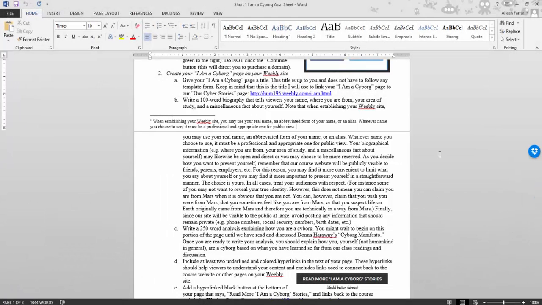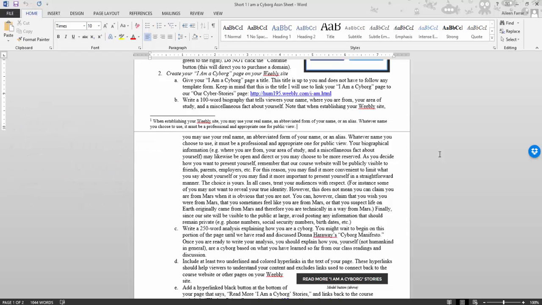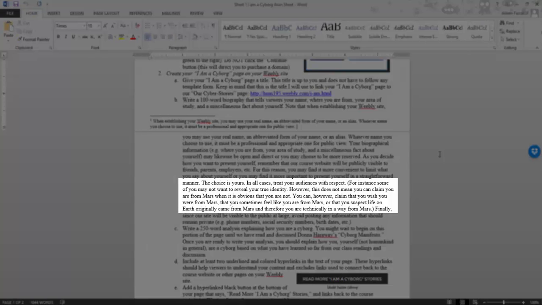As I've said, for the I Am a Cyborg page, you'll need to tell us where you are from, what you study, and 1 miscellaneous fact about yourself. But if you don't feel comfortable revealing specifics, then don't. You do, however, need to answer the questions in some way that helps us to gain a sense of your online profile. So, for instance, you are not allowed to make things up that are obviously false.